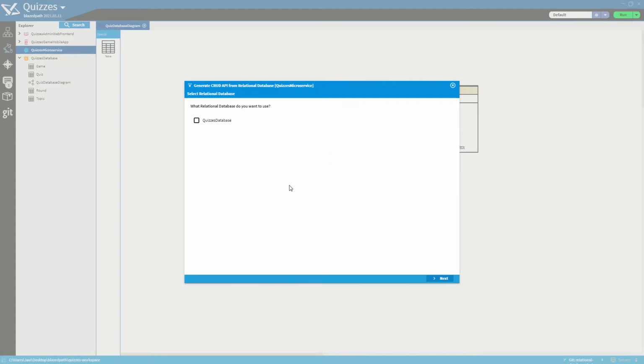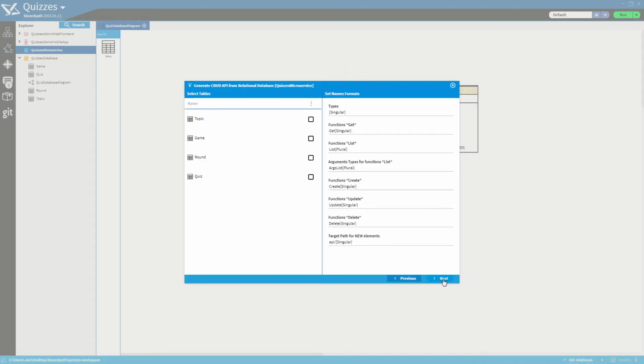A window will pop in which we can select the database from where we want to generate the operations. Next, we will see all the available tables that we imported or configured from the database. And then we select all of the tables. We can choose to only generate the APIs for a subset of tables if you want to.